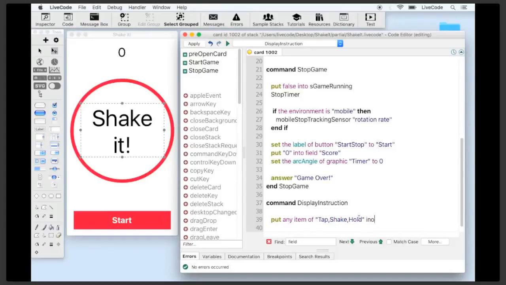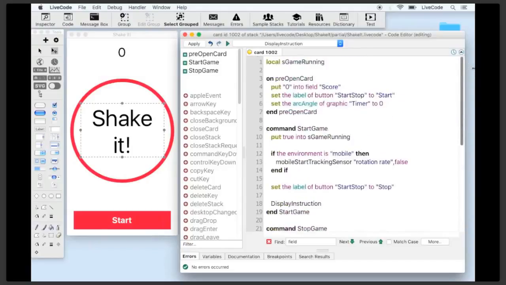And we're going to put that into a script local variable called sCurrentInstruction. The reason that we're going to store it in a script local variable is so that later we can detect whether the user has done the right action or not. So I'm going to come up here and declare that script local variable up here as well, so that's sCurrentInstruction.